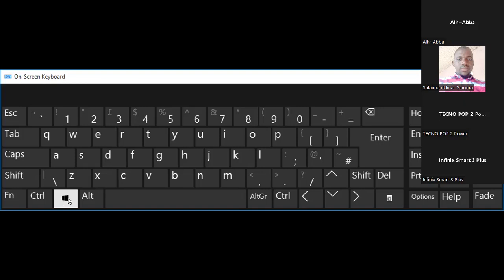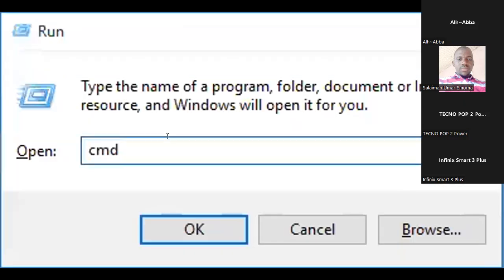So you press this window key like this. Window key plus R. Once you press the window key plus R, automatically this thing will open. This run environment will open. When I want to run environment, you now type CMD.